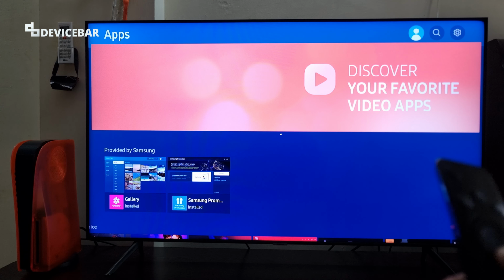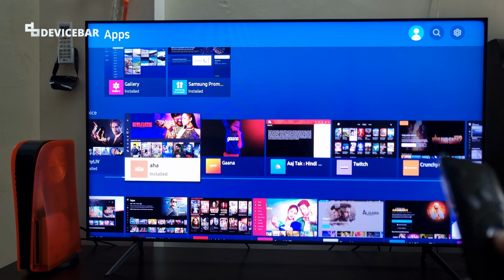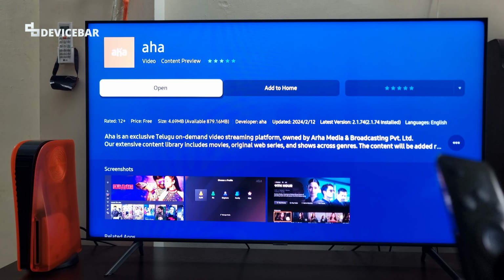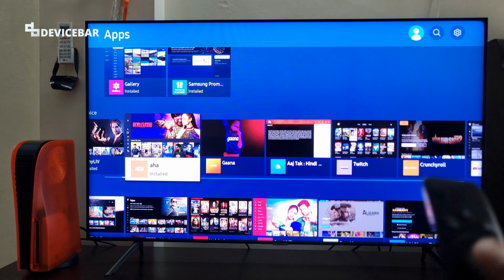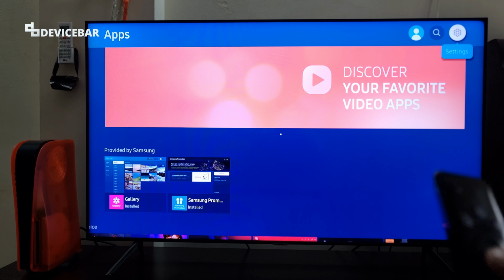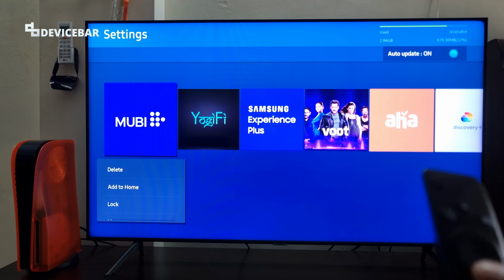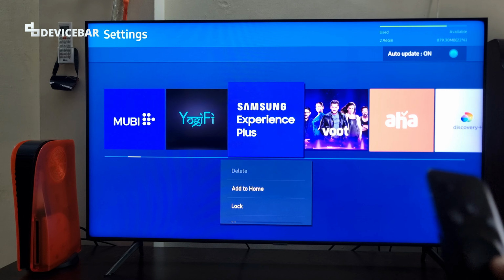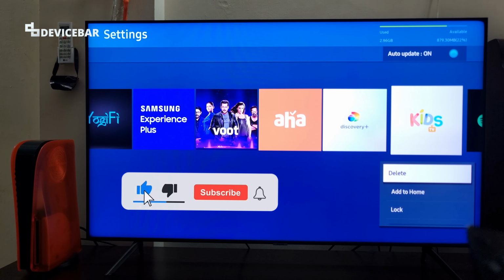Select that. Initially, I thought the uninstall option would be available when I click on the app. For example, when I click on this app, I thought the uninstall option would be available somewhere here, but it's not there. What we have to do is go back and go to the settings icon at the top right. Now on this page, we'll see all the apps we have on our TV. We just have to select the app we want and choose the delete option.